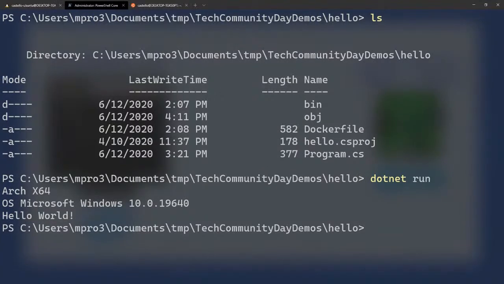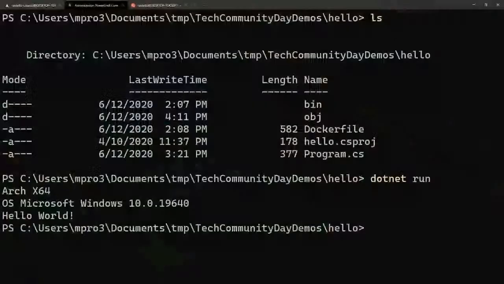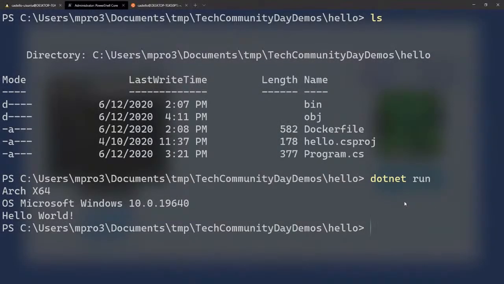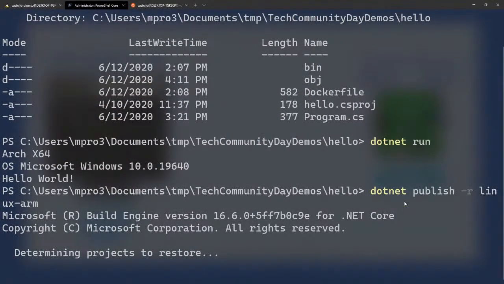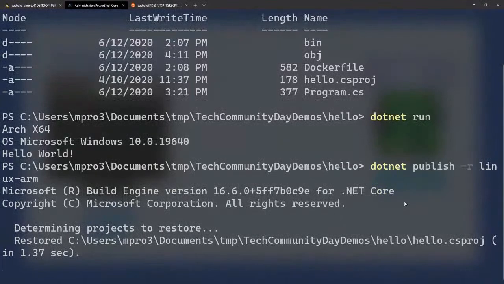And .NET has a cool command to cross-compile. It's a kind of cross-compilation. With the .NET CLI here, we can publish. You can pass this publish command and also pass the runtime that our application will be published for. So here I'm doing a .NET publish for the Linux ARM architecture. So this will create the binary for Linux ARM. This will cross-compile my application for Linux ARM.